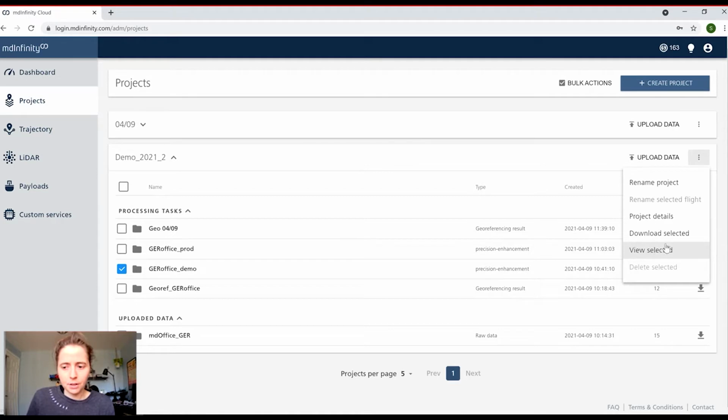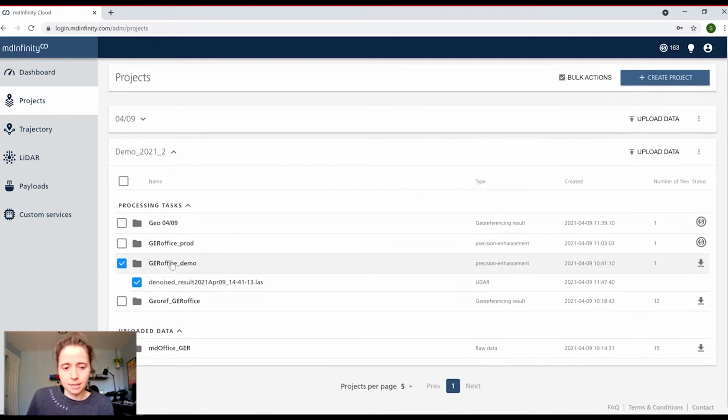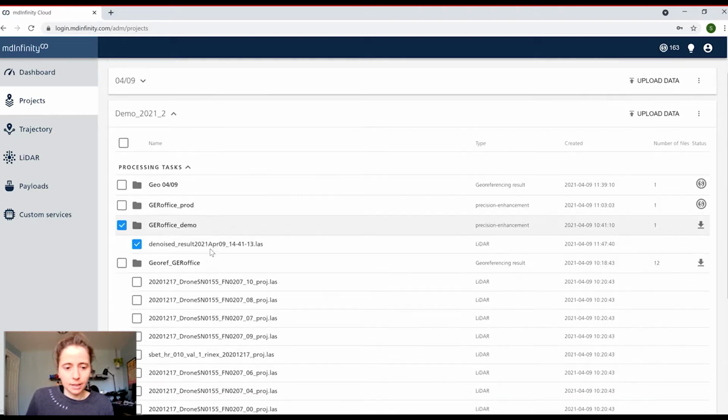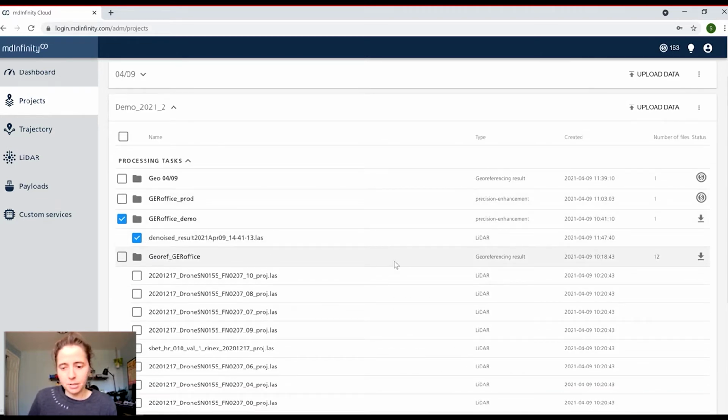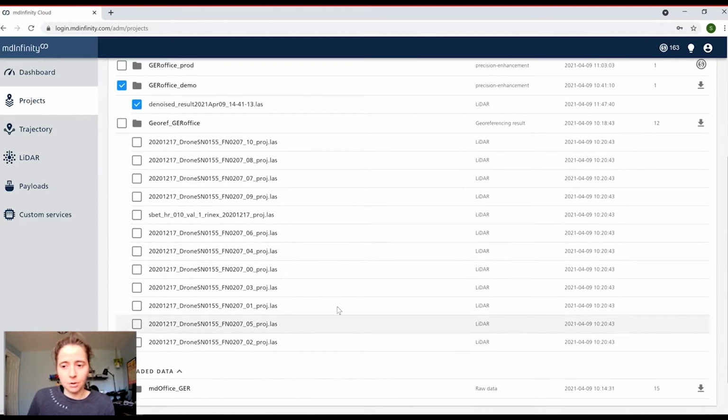You can see that we have another new option, which is Download Select, that will download the files that are in the folder here. So you can also see that here, if you click on the processing task name, you will see all the files that are actually the result of this processing task.